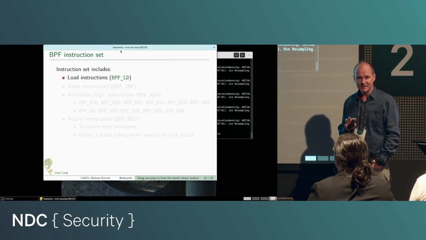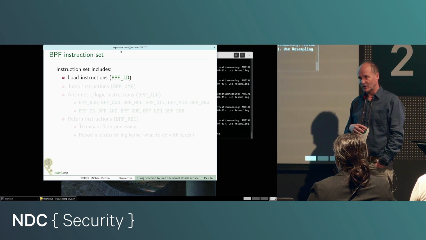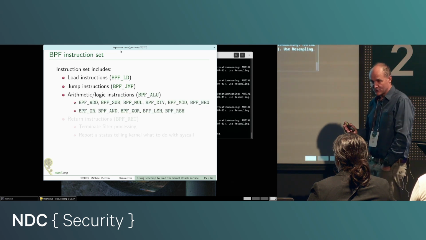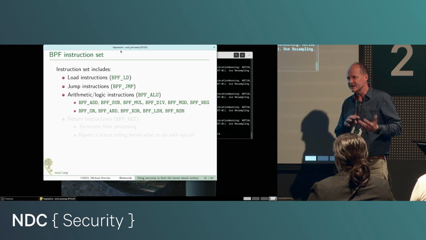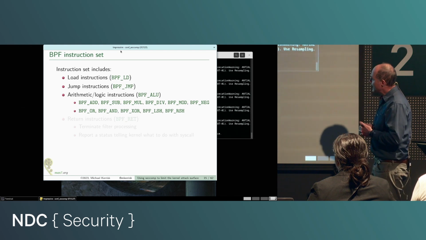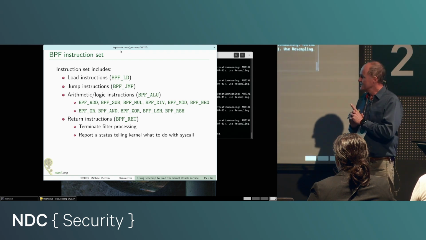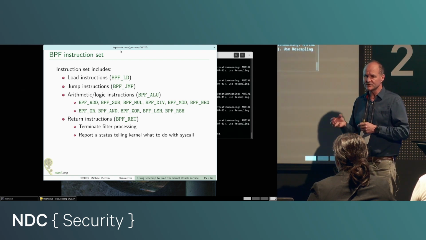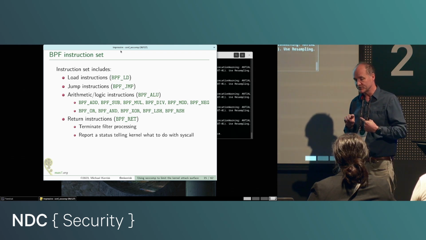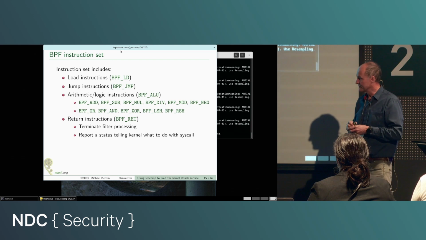If you've done some assembler programming, the virtual machine has the kinds of instructions you'd expect to see. There are load instructions, jump instructions, arithmetic logic instructions: add, subtract, multiply, divide, left shift, right shift, XOR, and all of the stuff that you might expect. One thing particular to BPF is the return instructions. These are the instructions that say, terminate execution of the filter, return a result to the kernel with the decision about the system call. Should it be allowed or disallowed?